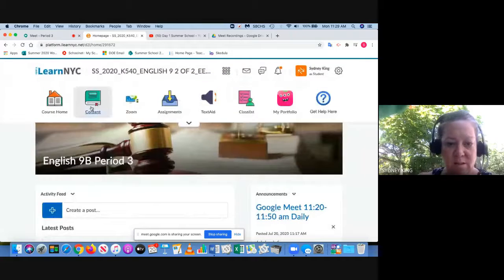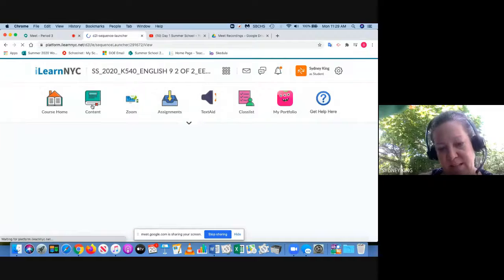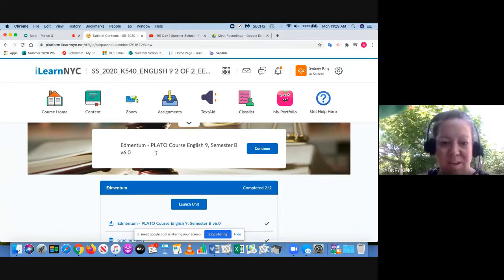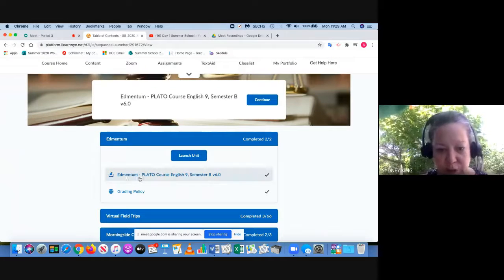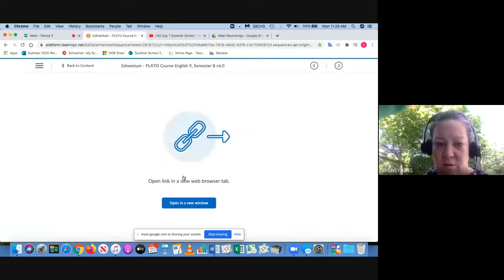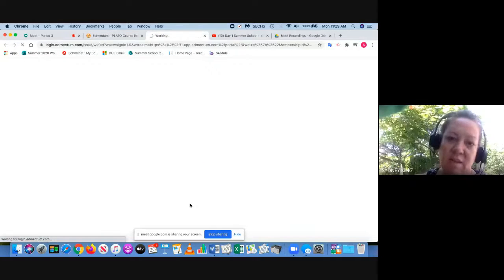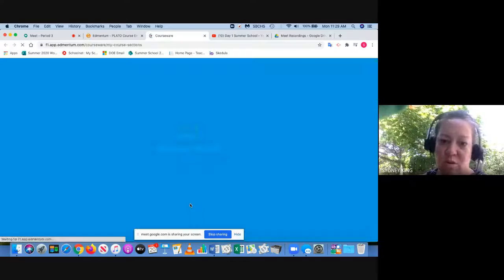But then right here, content is where you want to go to get to the actual textbook and the work that needs to be done. So if you've already been to Edmentum, it'll just have it up here like this. Otherwise, you might have to look for it. But Edmentum is the textbook, and you can just click it to open it. It'll tell you to open in a new window. And then it should take you right to the place where you need to be.